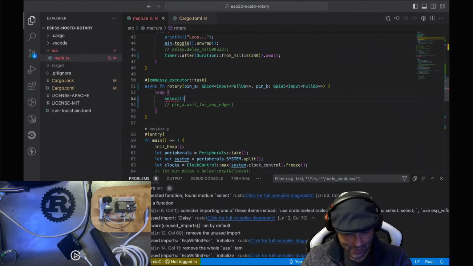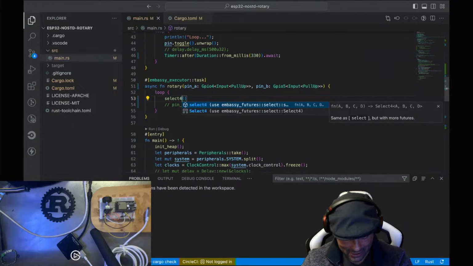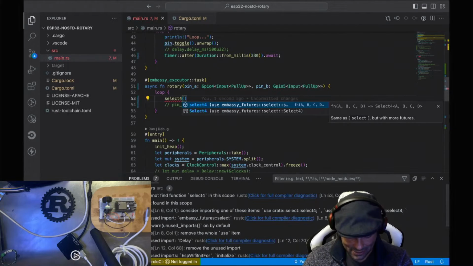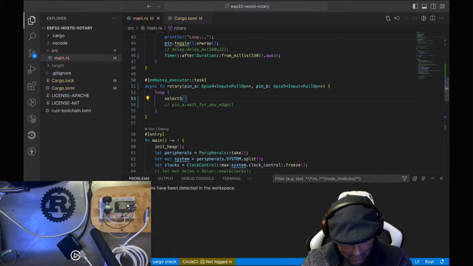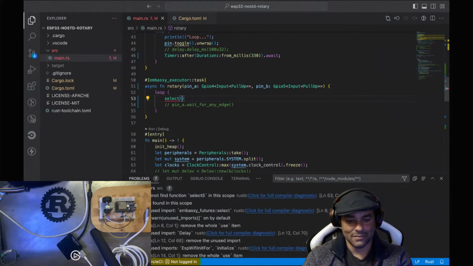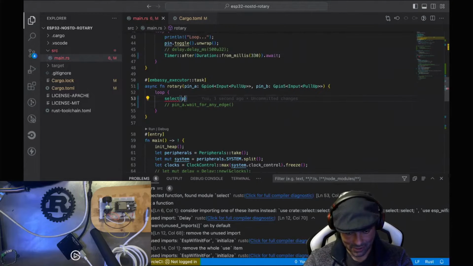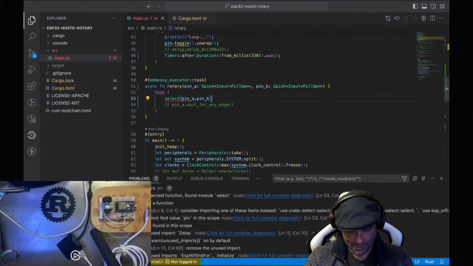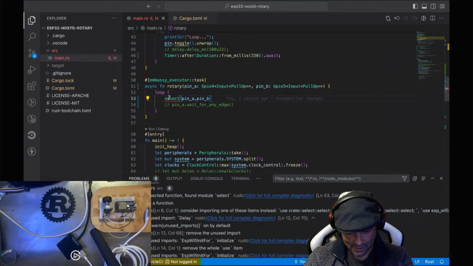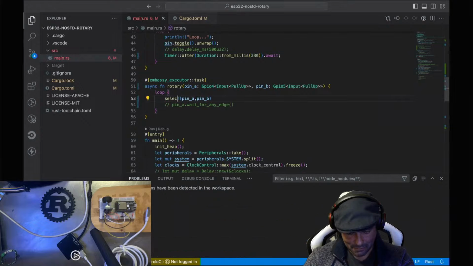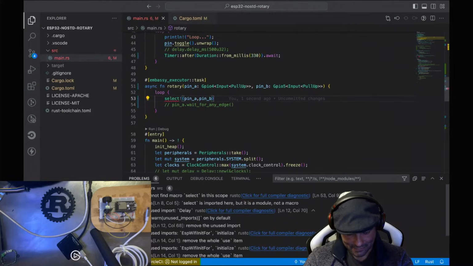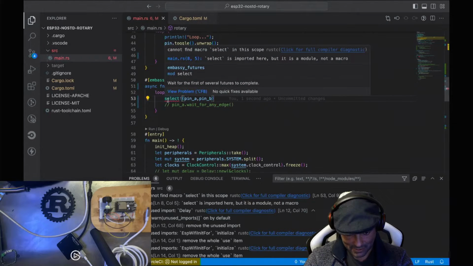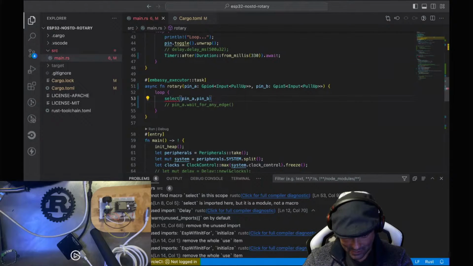There are also other variants. There's a select 3 and there's a select 4 where you can listen to more things. I'm not sure how far they go. I guess until 4. But in any case, we only need 2. So we select pin A and pin B. And that is not a function, it's a macro, I think. Right? Or am I? Select.